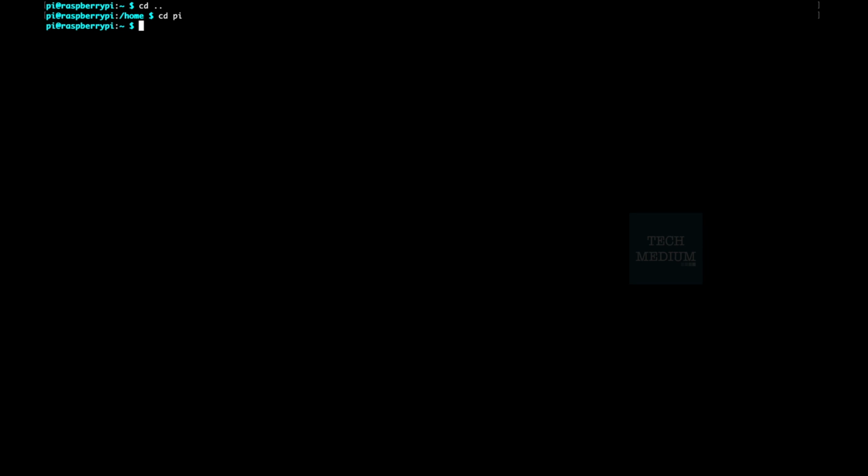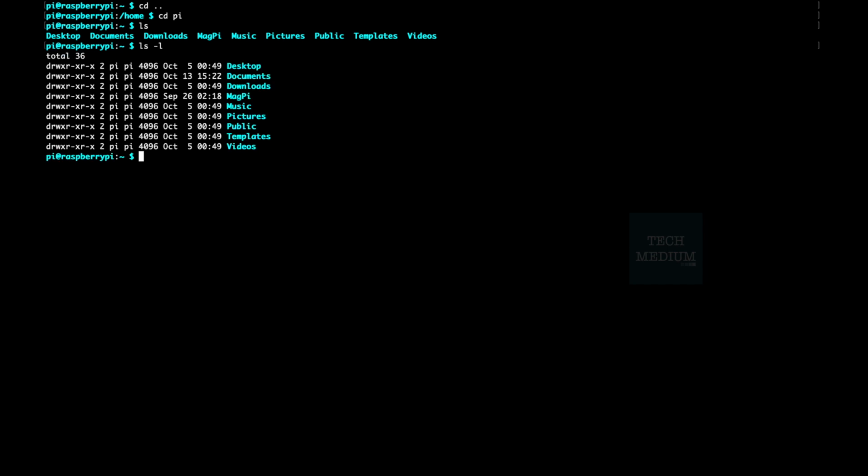To list the items, which can be files or folders, you need to type in ls and hit enter. Now it has shown us all the folders and files available within that folder. There are different arguments you can use with the ls command. For example, ls space -l. This will list all the items with some other information, for example, the rights, the user, the group, the time when it was created, and so on.